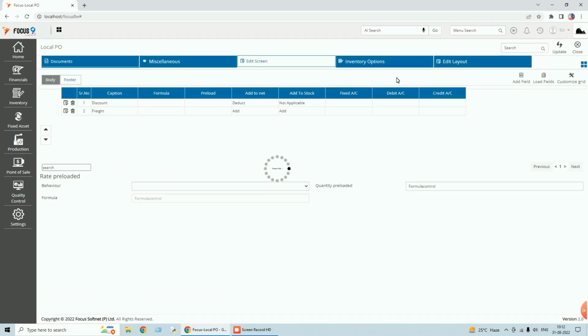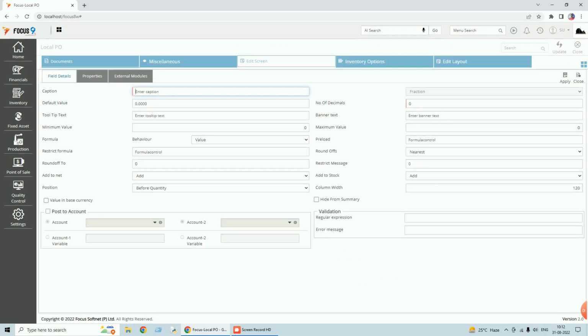I'll go to the edit screen, click add field, and add a field called line total. Here my behavior will be value only. Add to net will be not applicable, and it will be after gross.